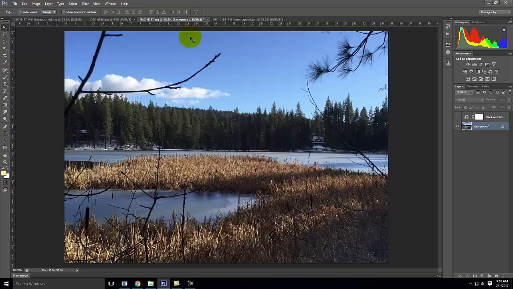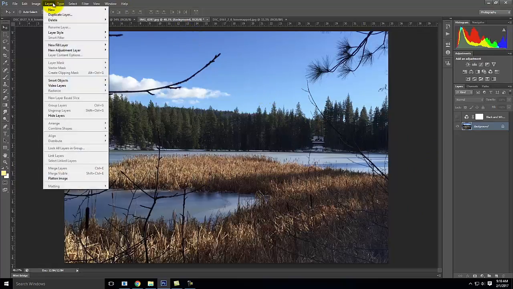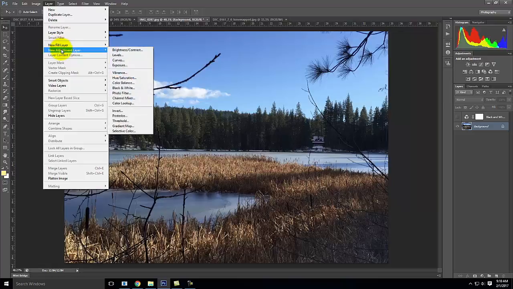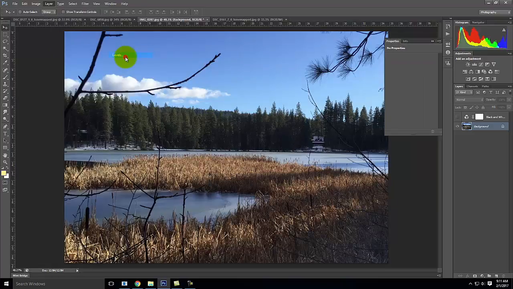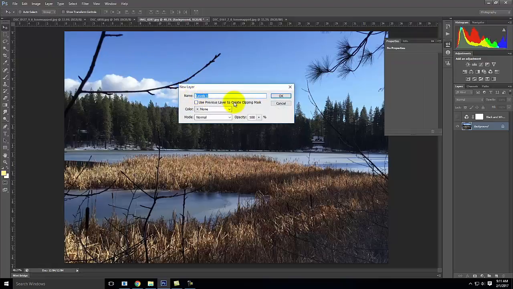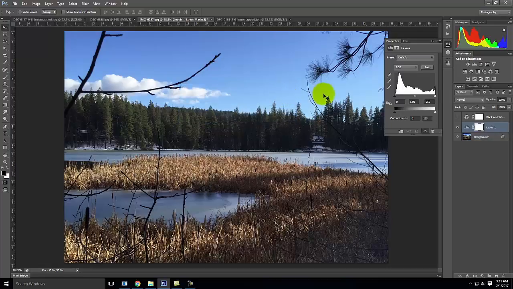I'm going to go up to the Layer menu. I'm going to go to New Adjustment Layer. And this time, I'm going to pick Levels. Okay, it gives me a new layer name, which is Levels 1. That's fine. I'll go ahead and say OK. Default options are just fine. And now, in the Properties window, much like I got the channel mixer last time, this time I get a levels adjustment.